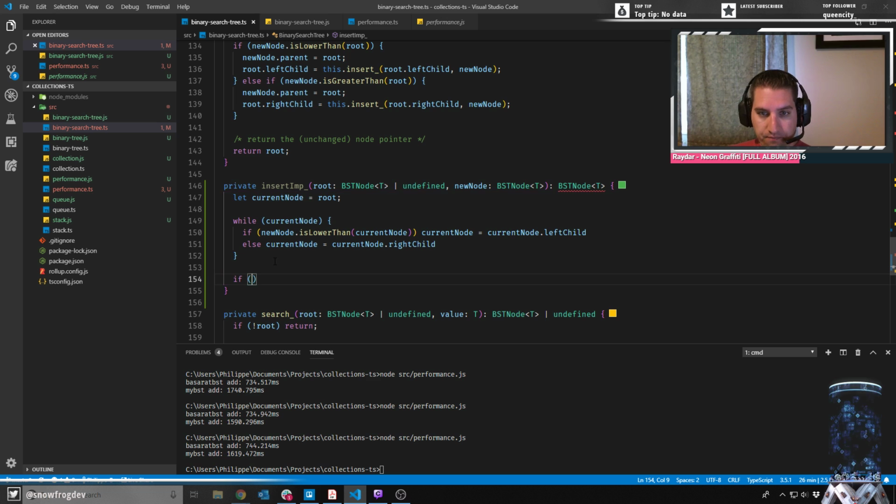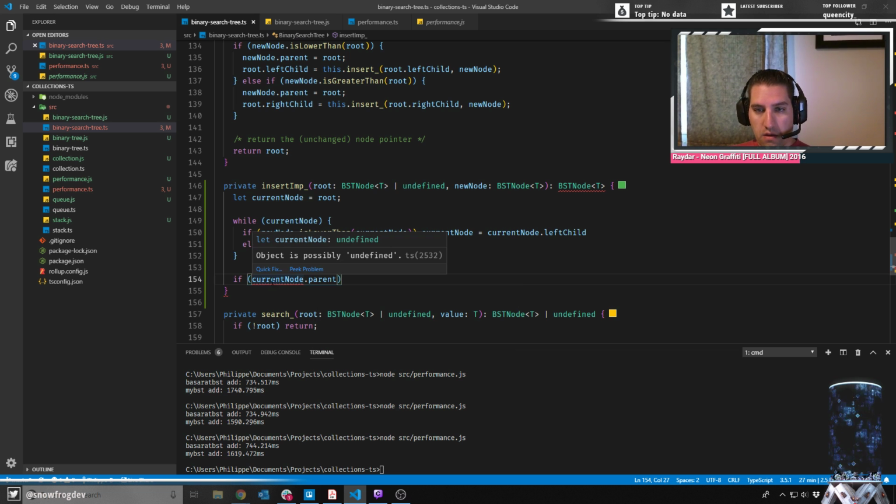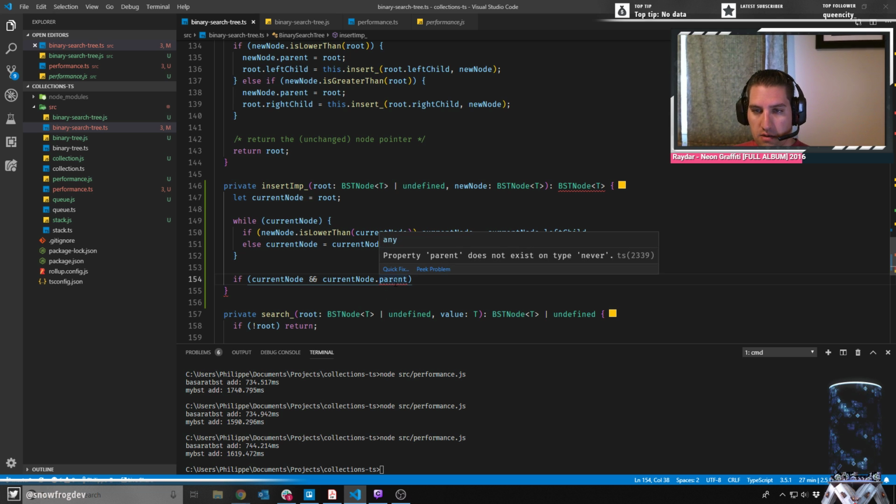So if current node dot parent, possibly undefined, I guess that's true. All right, so let's do the good old if current node and current node dot parent. Does not exist on type never.